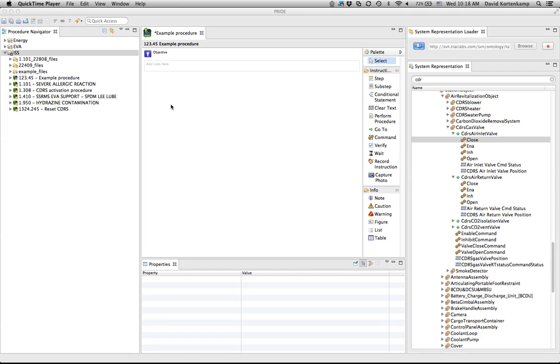PRIDE is a procedure authoring environment. PRIDE consists of a list of procedures that you're currently working on, an area in which you can build your procedure, a set of actions that the procedure can be asked to perform, and a set of commands that you can drag onto the procedure.